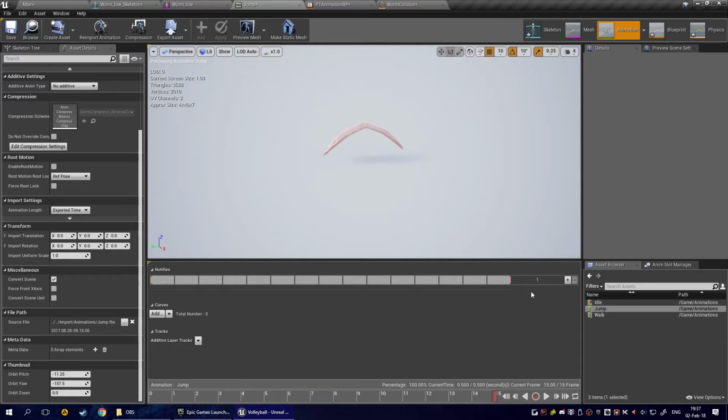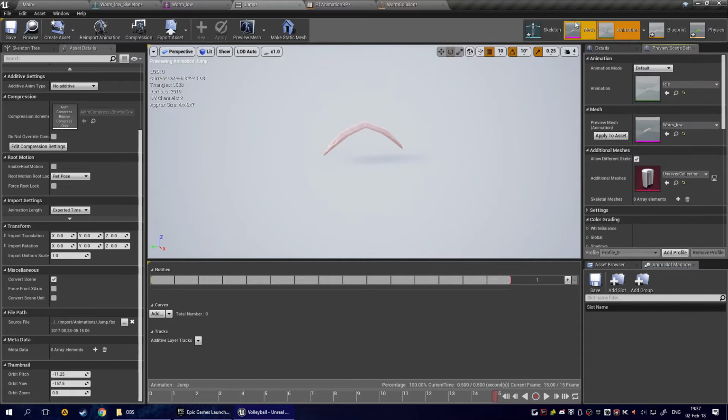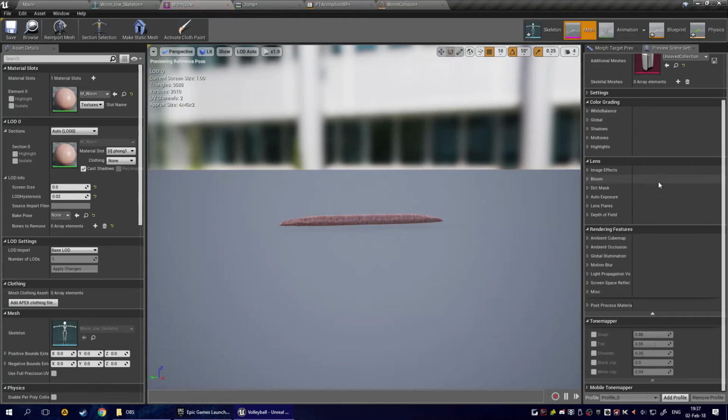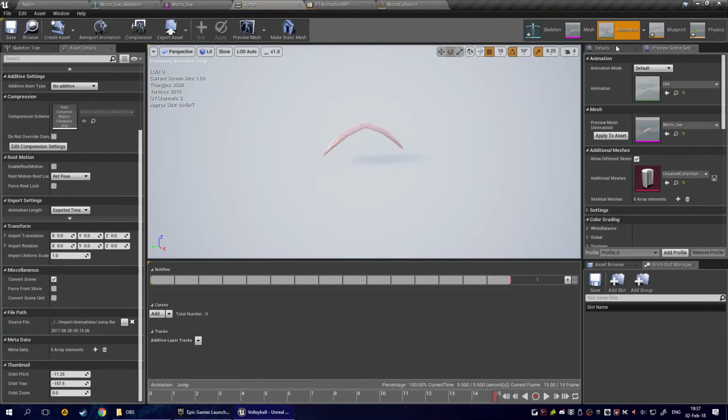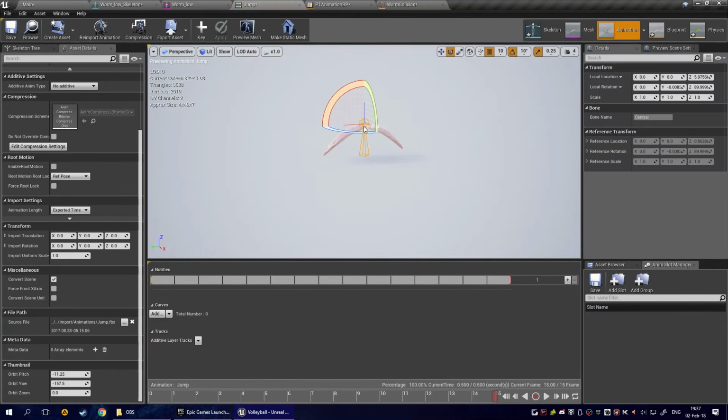Yeah, you've got the additive layer tracks, which should be here once you have your animations done. And this is the slot manager, which is part of the profile setup as far as I'm aware. So yeah, everything is here at your fingertips. Now, of course, you have also the preview scene setup, which is your mesh settings, essentially. As you can see, the mesh settings are the same. So the animation, the mesh is the same. And the details, of course, are for whatever bones you decide to select.